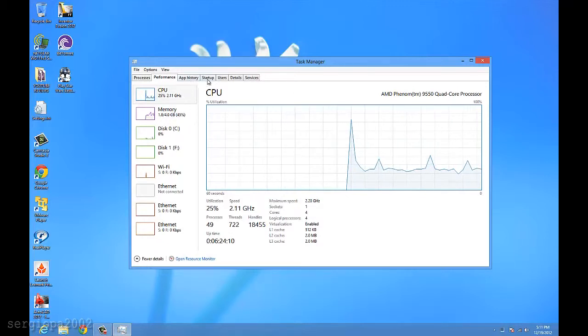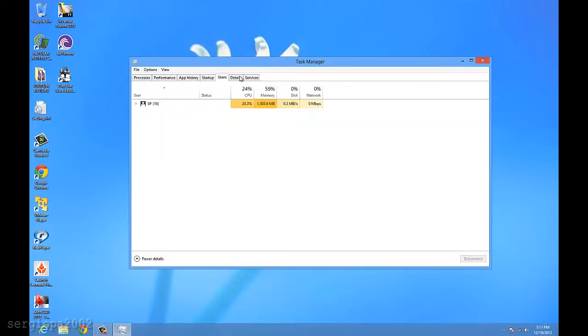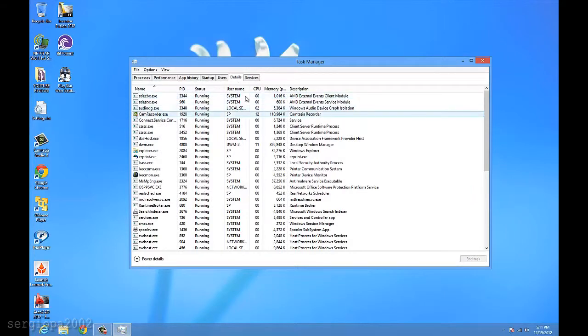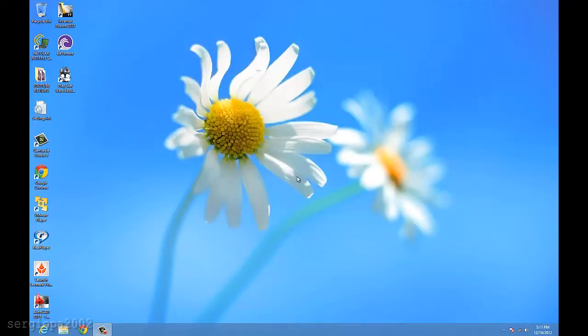Now, if I go to the startup, normally that's where you could select which applications to start or stop from the startup of Windows. Now you can do the same, just click and enable or disable them. This used to be in msconfig, when you type msconfig, and you could change that way. Now it has moved here. Now you also have the ability to change users or disconnect users, see details of the application and the services. Again, some of these were already in the task manager, others were not. So pretty cool to have it all in one place.